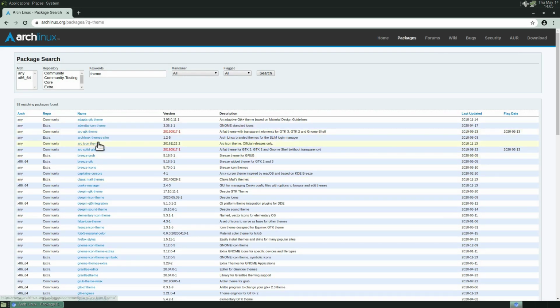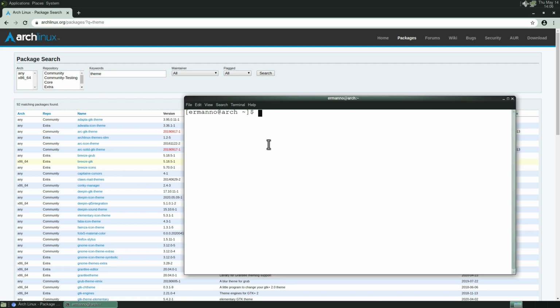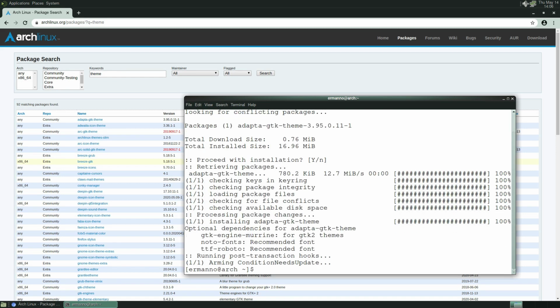So we have several themes we can install. We can install, for example, this GTK theme, Arc GTK. We have also the Adapta GTK theme. Let's go ahead and install this. Let's open up the applications and go to System Tools and Terminal. Again, I'll bump up the fonts and let's install it with sudo pacman -S. I'm going to install the Adapta theme, so I'll type in adapta-gtk-theme and hit enter. Enter the sudo password and proceed with the installation, and that's installed. So we can go back to our system and control center.